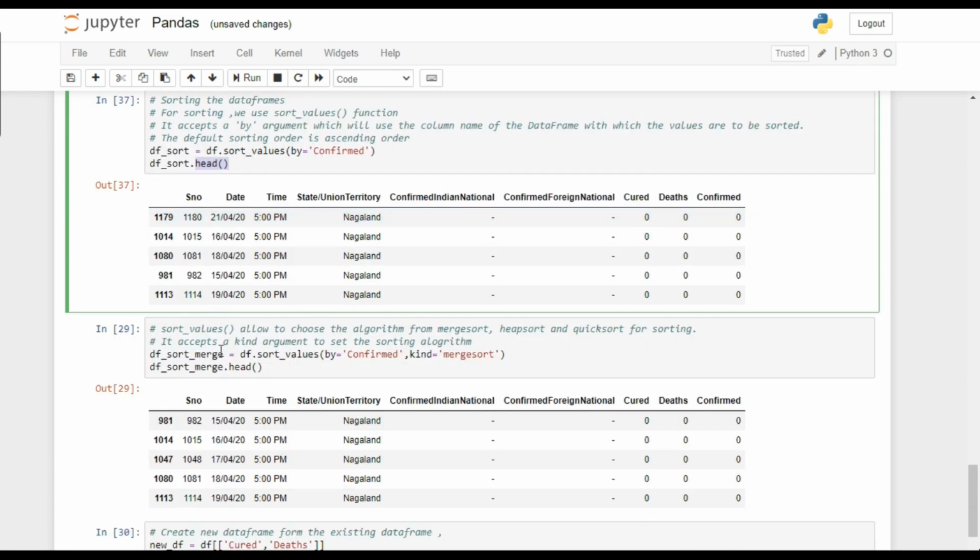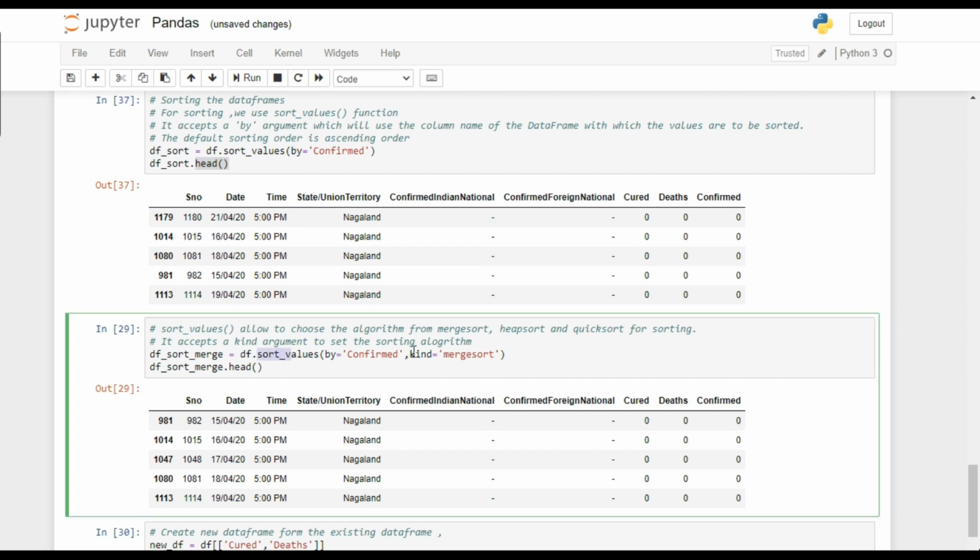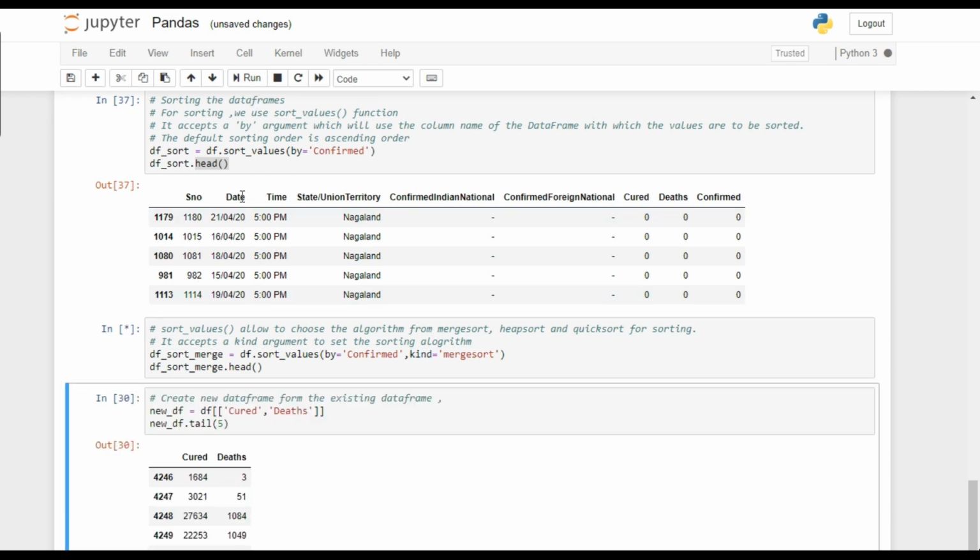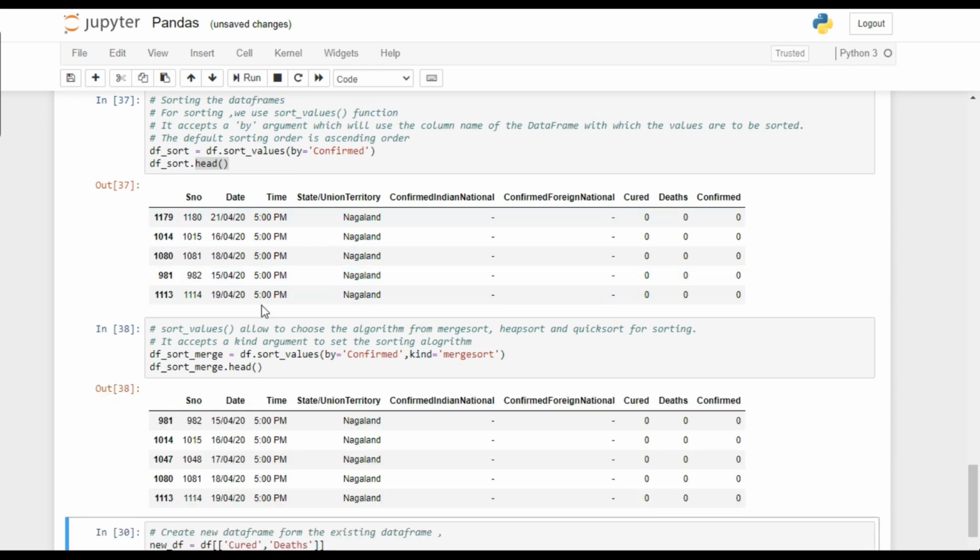Now we can also choose a sorting algorithm such as heap sort, merge sort or quick sort for sorting the data frames. We can simply do this by adding an argument kind to choose our sorting algorithm. Here we have performed the sorting using merge sort. This is a stable sorting algorithm and it is extensively used in data frames for sorting.